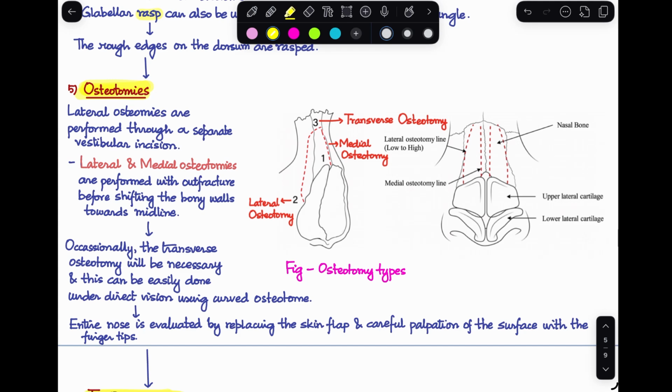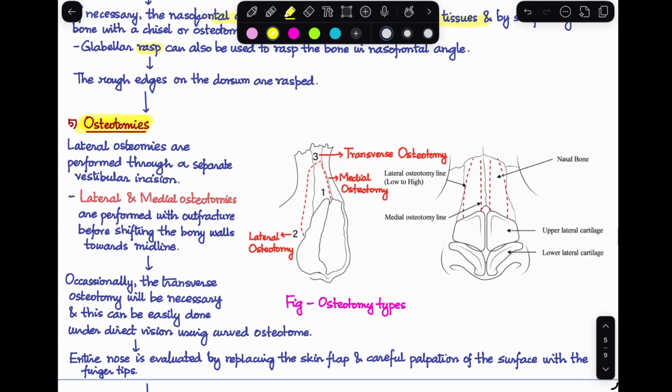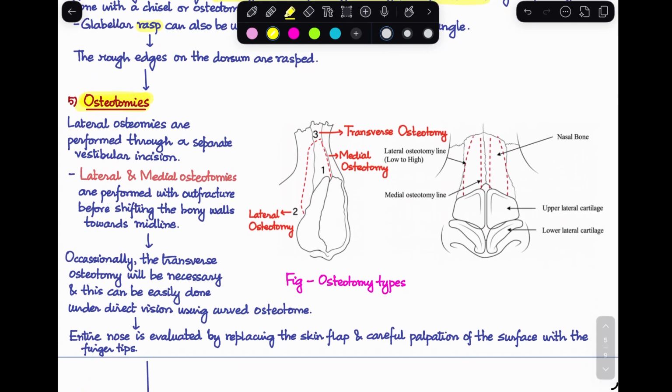Next step would be to perform the osteotomy. Now, what do we do? Osteotomies are basically the bony cuts that we give to narrow the nose. We have three types of osteotomy over here. Now, again, I have discussed osteotomy in much more detail in a separate video. You can check it out. I'm linking it above. We'll just shortly get through it. We have three types of osteotomy over here.